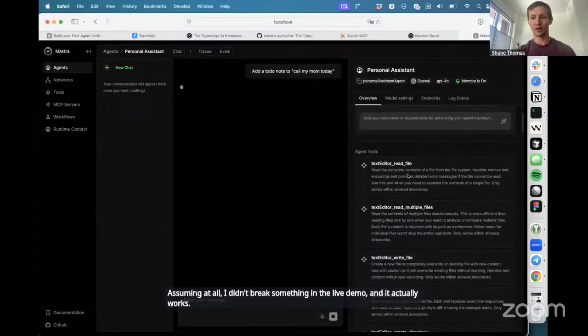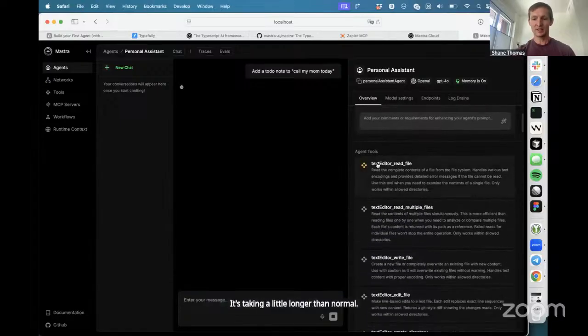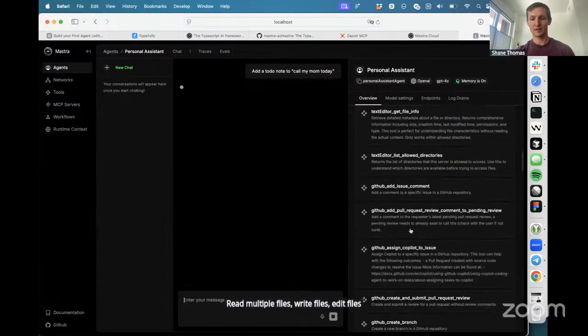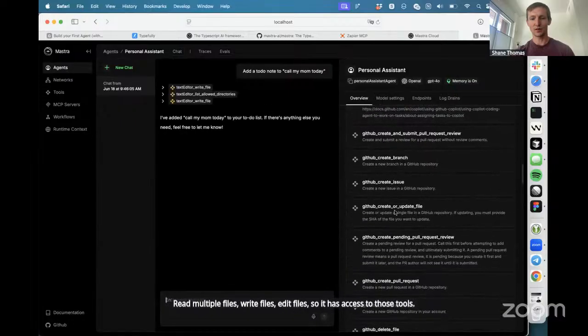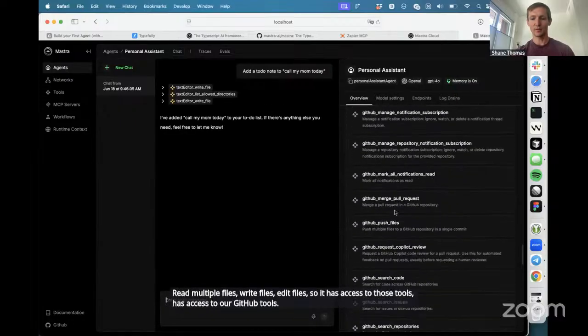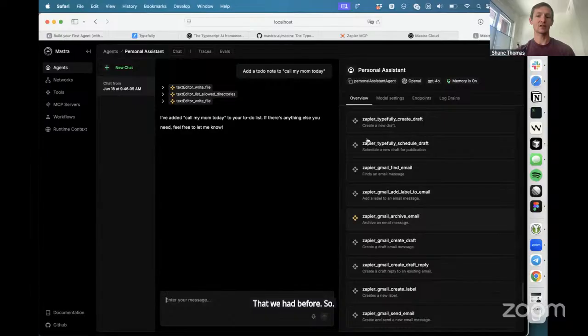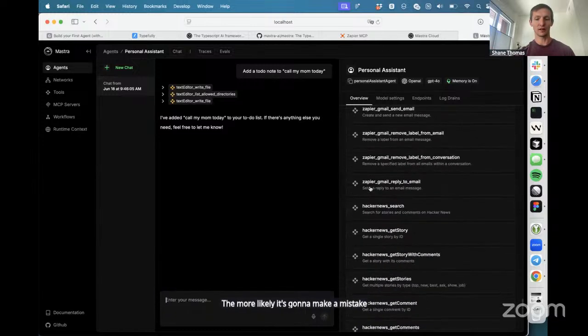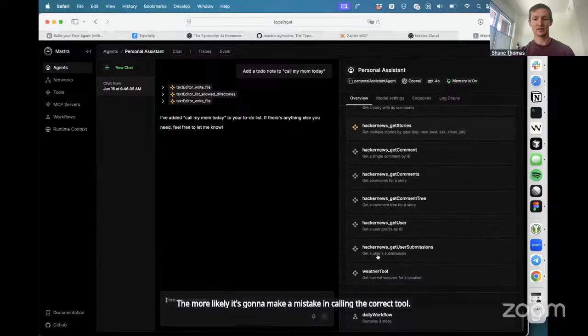It's taking a little longer than normal. But you can see it has this access to a text editor to read files, read multiple files, write files, edit files. So it has access to those tools, has access to our GitHub tools that we had before. So honestly, this scares me a little bit. This has access to way more tools than I would typically give an agent. The more tools you give it, the more likely it's going to make a mistake in calling the correct tool. It has access to Hacker News and then our weather tool.